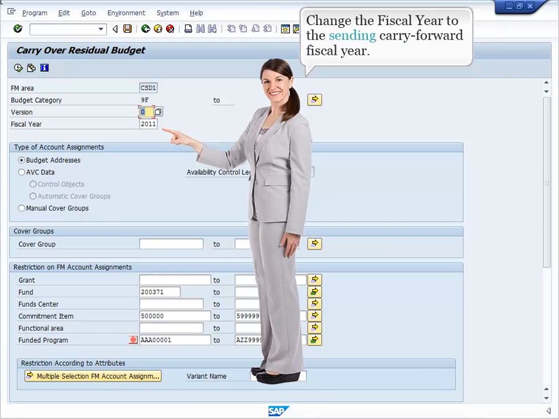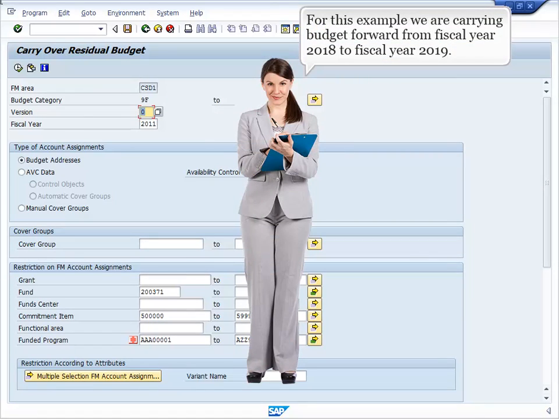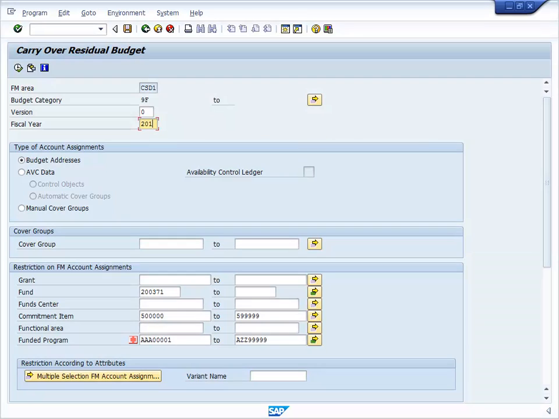Change the fiscal year to the sending carry forward fiscal year. For this example, we are carrying budget forward from fiscal year 2018 to fiscal year 2019.